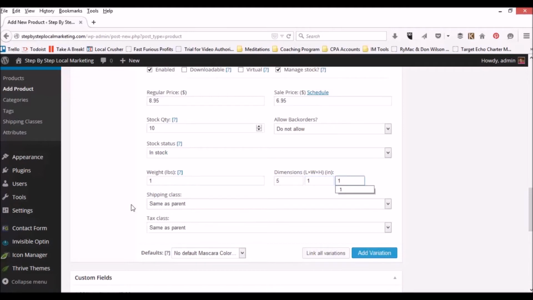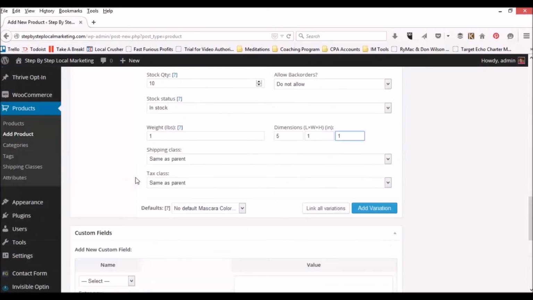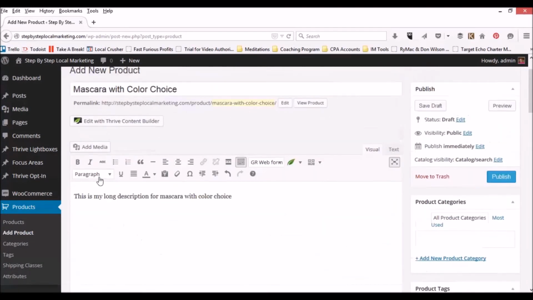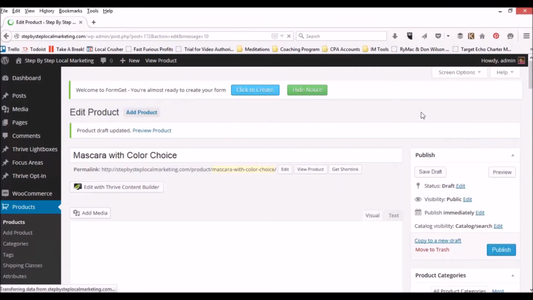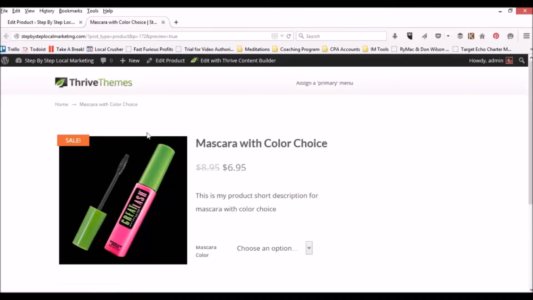And 1. Okay, so same as parent. So now I'm just going to scroll. I'm not going to do anything here. What I'm going to do is come over here and just save it as a draft for now. And if I want to, I can preview the product to show what it looks like.